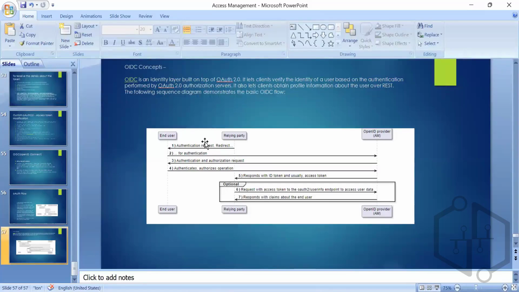So how does that work? Here the relying party first sends the authentication request to the end user, right? Then for authentication, the end user will directly send the request to the OpenID provider. Then this OpenID provider sends the authentication and authorization request to the end user. So the OpenID provider directly works with the end user, and then this end user authenticates and authorizes. Once this part is done, it returns the ID token, usually along with the access token as well, but it returns the ID token.